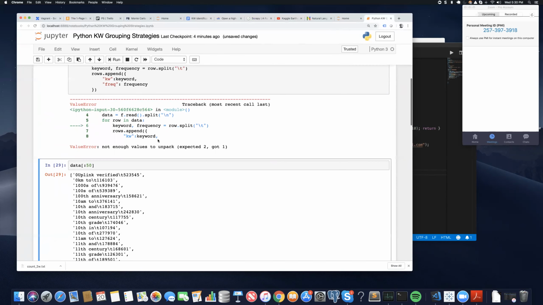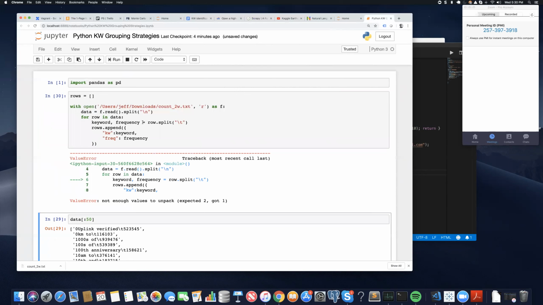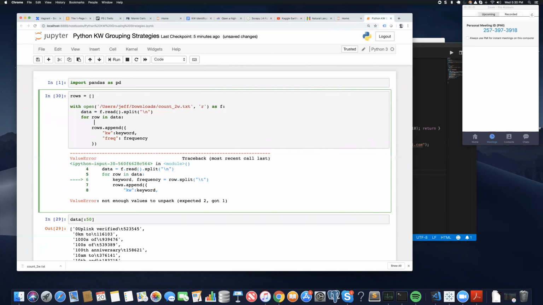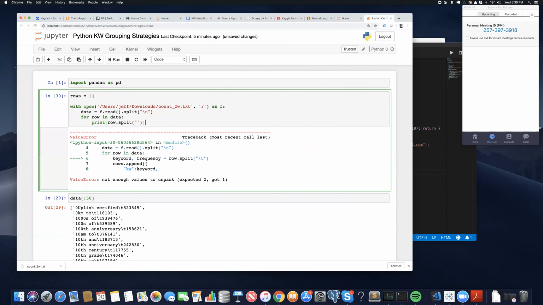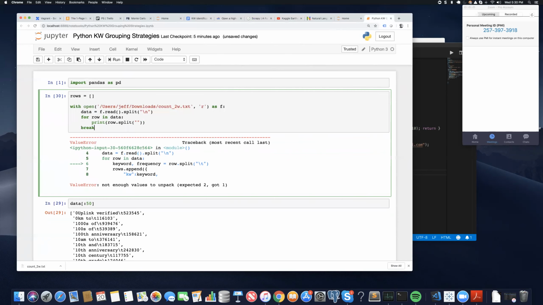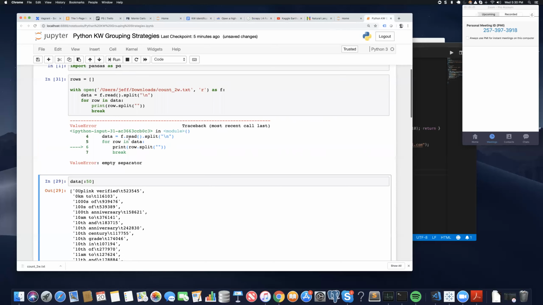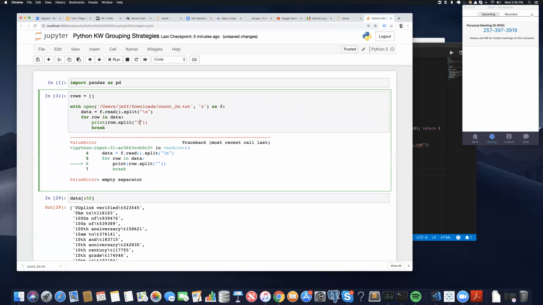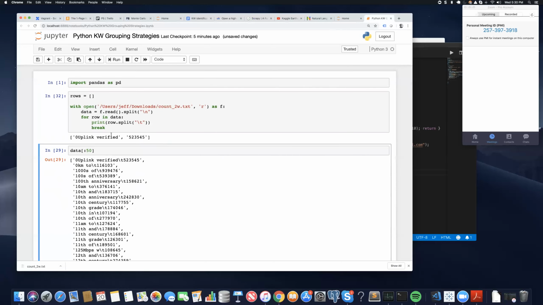And expected 2, got 1. So that didn't work. We'll just print. And I could have used pandas. I'm just trying to. And we'll just break. I don't want to print out everything. So that's fine. So my original strategy appears to be fine.